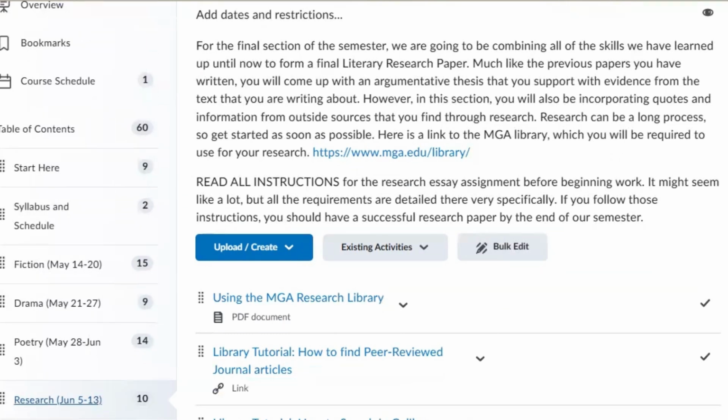It might seem like a lot, but all of the requirements for the essay are detailed in the instructions very specifically, so that if you are working on it outside of class, in this case, all of us are working on it outside of class, and you have any questions about the requirements or are unsure of what next step to take, all of the requirements and expectations for this essay are detailed there very specifically.